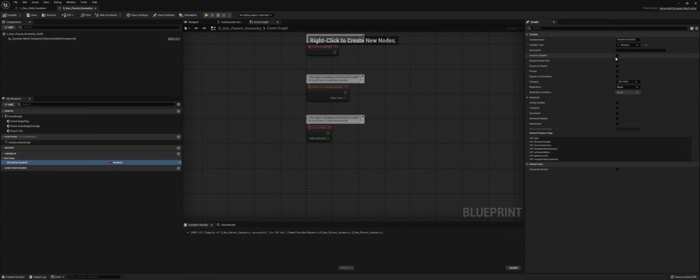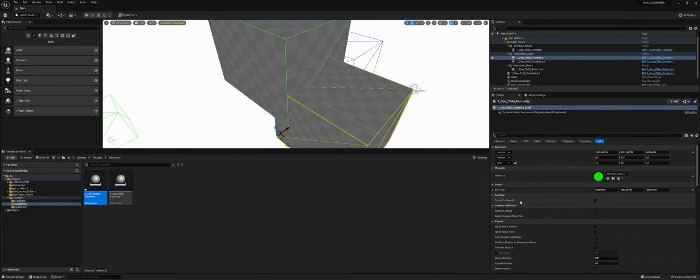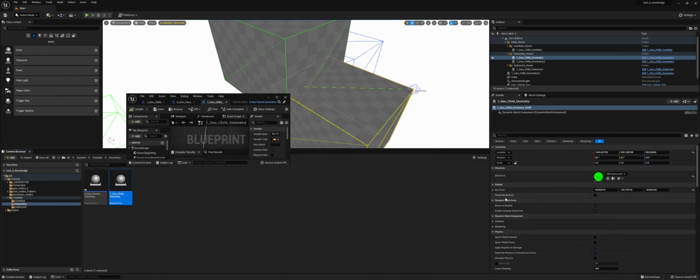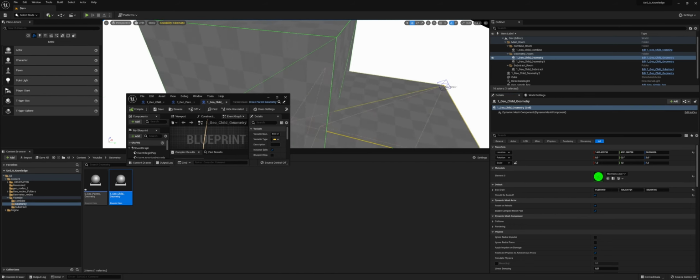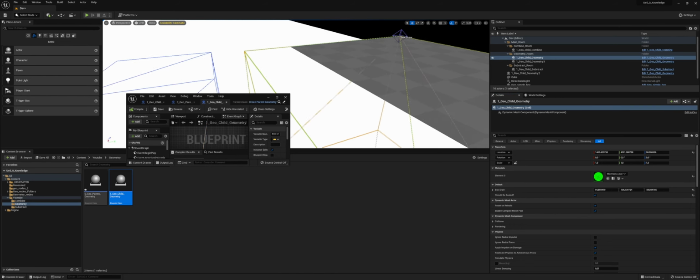And we need to make the instance editable. Compile. Because now here you can see it, and with that instance editable, we can see that we have a checkbox here. Should it be booled or not? And you can see now it's booled.